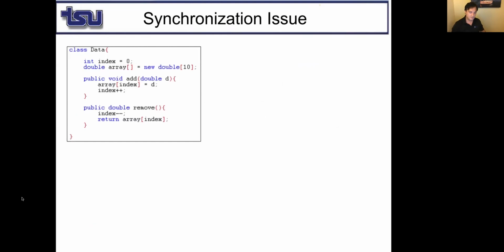Let's look at this one. What do I have? I have a class called Data that has an index, and it has an array of size 10. Data has two data members. One is an int index. The other one is a double array of size 10. It has two methods. One is add, the other one is remove.